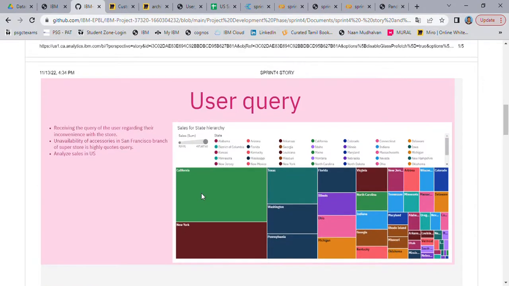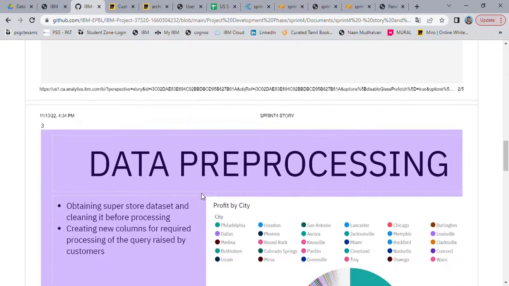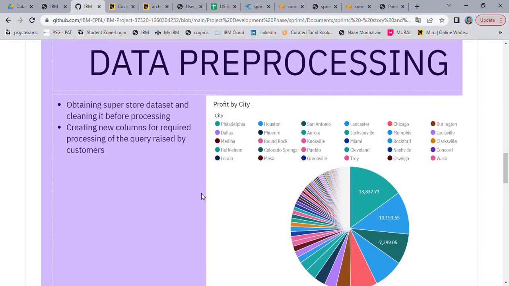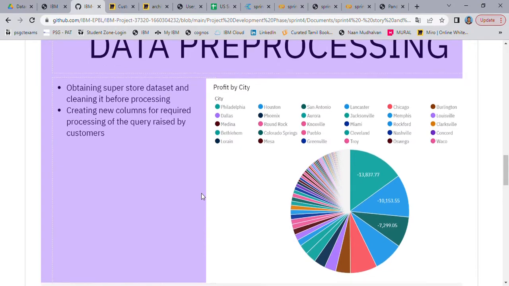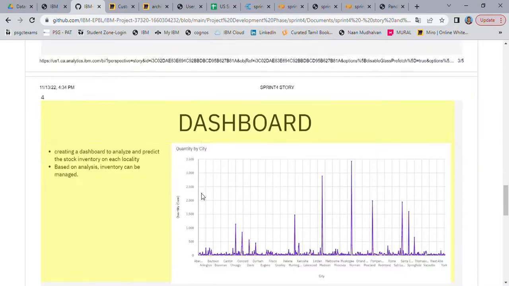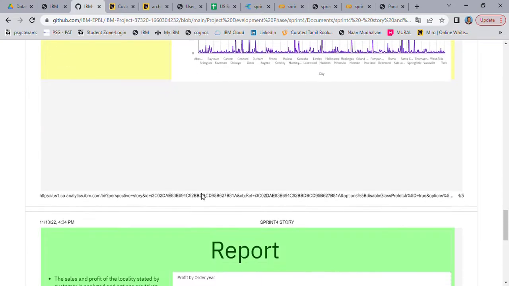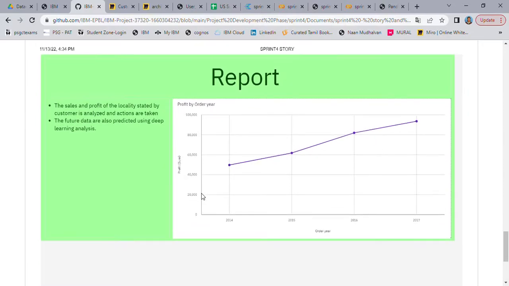We have worked on analyzing the superstore data. Initially we get the user query: what is the problem the user faces with respect to the US Superstore? Followed by that, we pre-process the data in order to make it processable and configurable to obtain the solution to the user's query. Then we create the dashboards, which give an insight into the current analytic status of the processed data. And then we create a report in a readable format so the user can understand whether their query can be rectified or not.